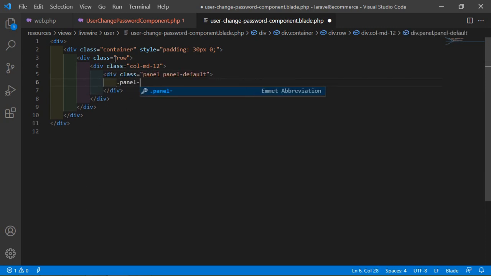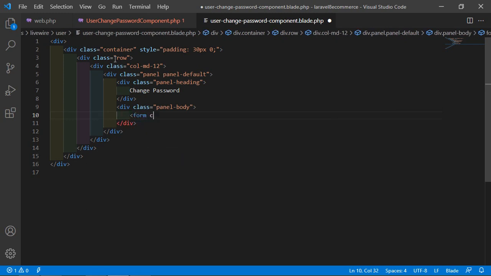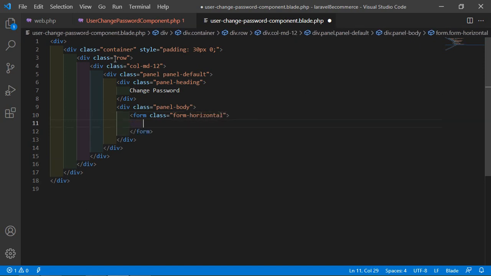then panel heading, and inside this heading just add here change password. Okay, this is the heading. Now panel body, and inside this let's create the form. Okay, so add here the form tag, also set the class form-horizontal. Okay, and inside this add the div form-group, then create the label.